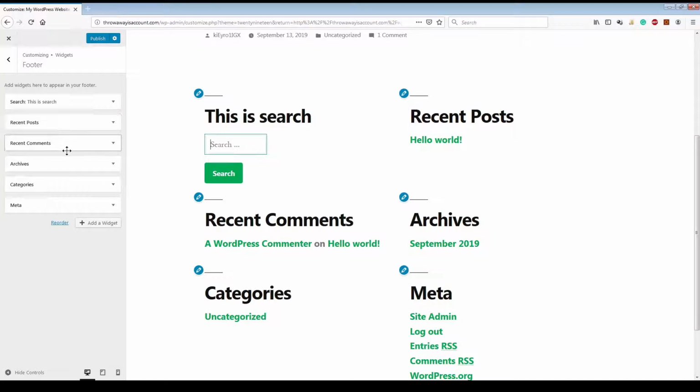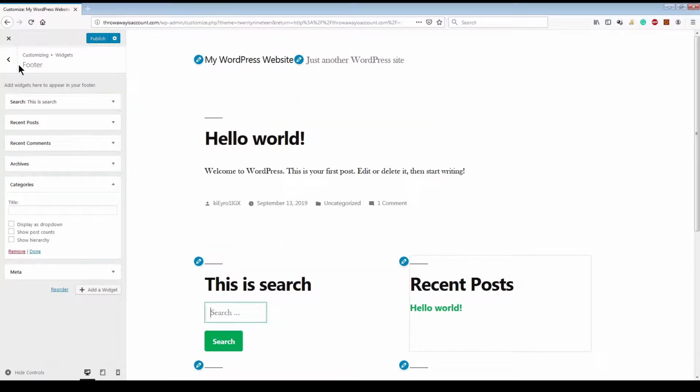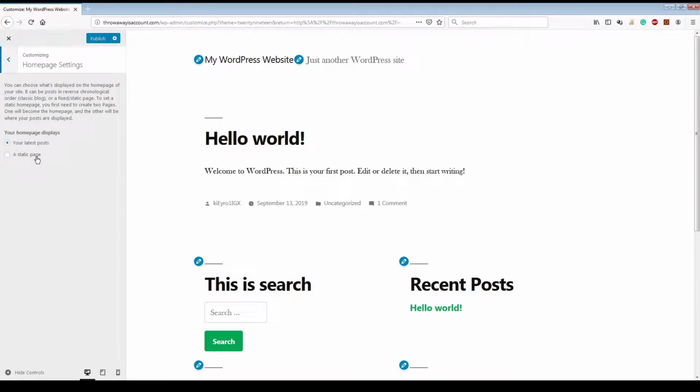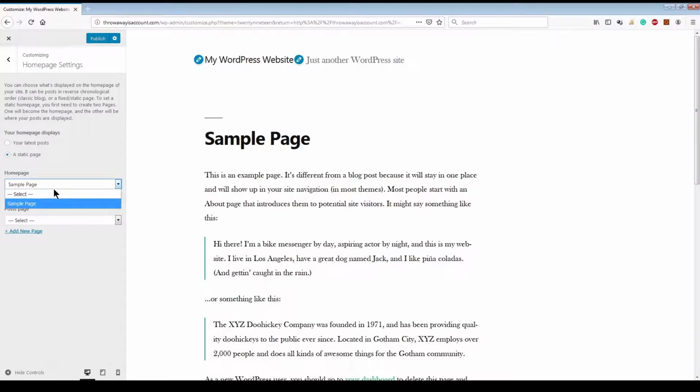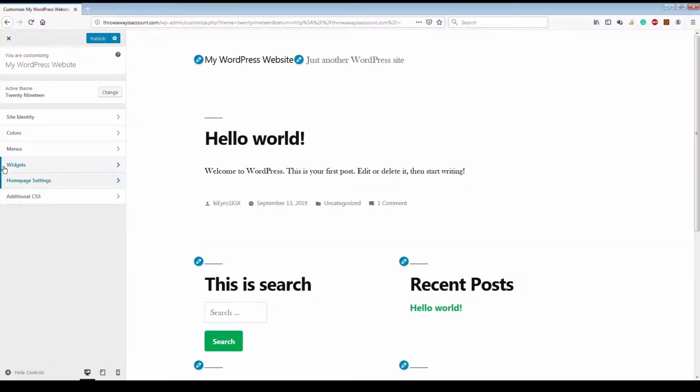You have also things like recent posts and categories. So you have archives, meta, recent posts. So these are all basically widgets in there. Then you have homepage settings. Depending on how the site was designed, you would have either latest post or static page. Most of the time it's static page, and then whatever page it happens to be. So I would have already had to create a static page for that. But if you were running a simple blog, you'd probably just leave it on latest posts.